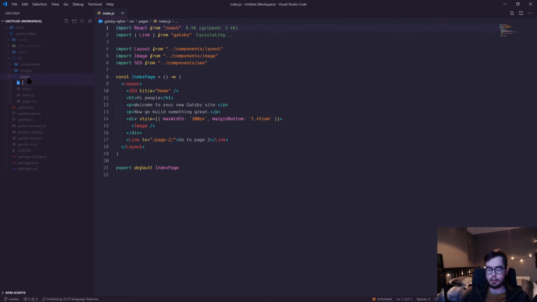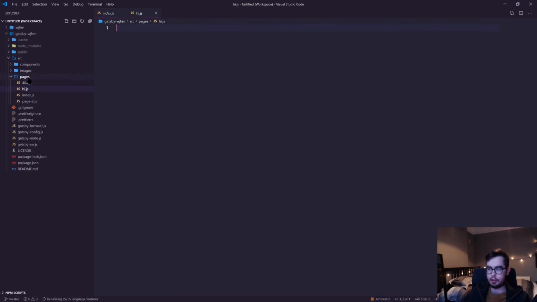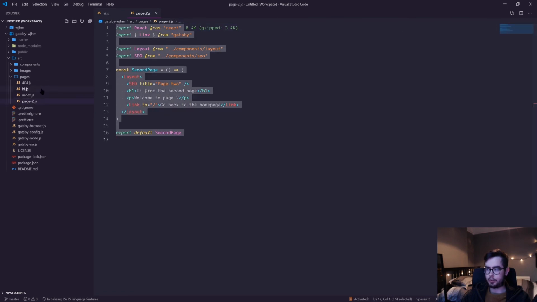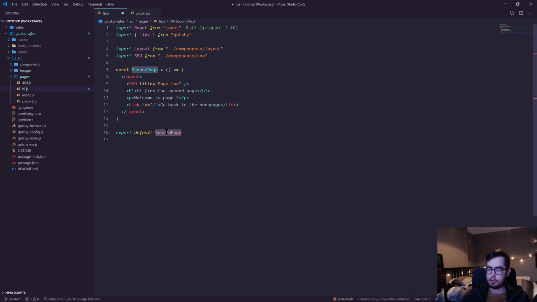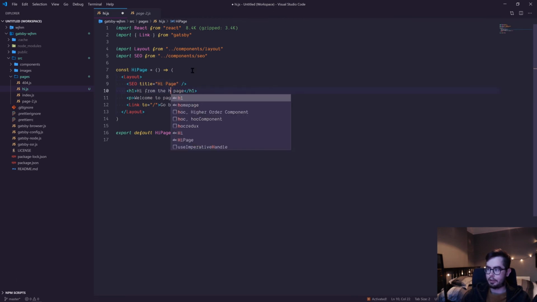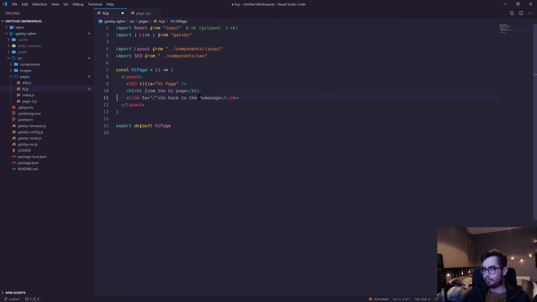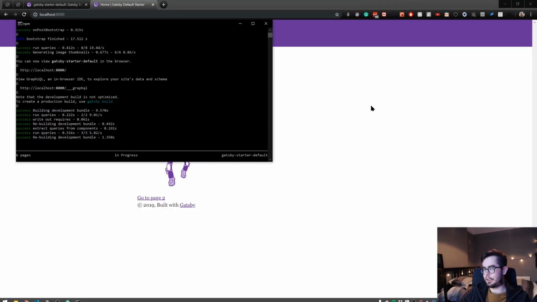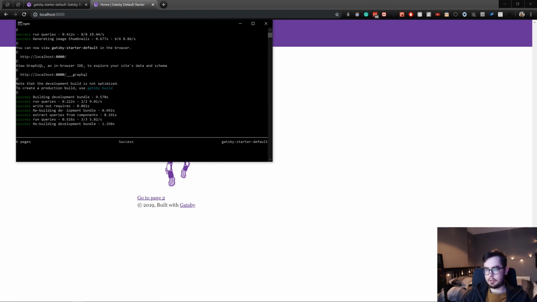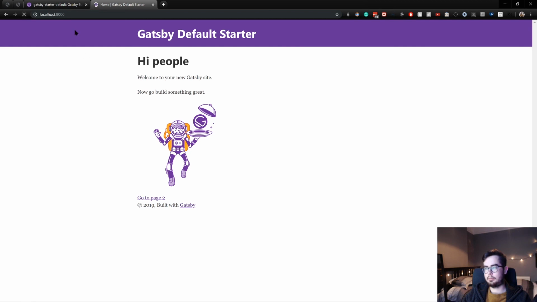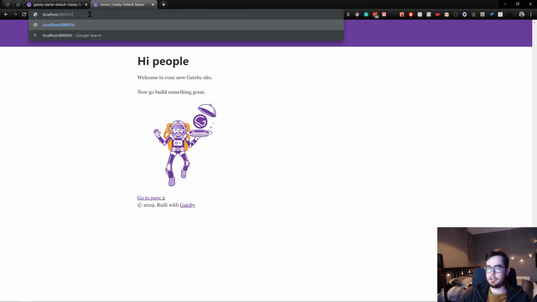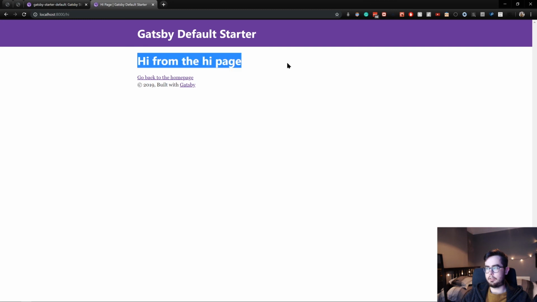If we wanted to create our own page, say hi.js, copy and paste the code from the second page and name it hi page, and we'll set up some of the config, hi from the hi page. And if we look at our editor, it detected that there was a change and it's built a new page. This is like hot reloading, as it's called. And if we go to /hi, then we have hi from the hi page, and we can go back to the home page, we can go back to the hi page.